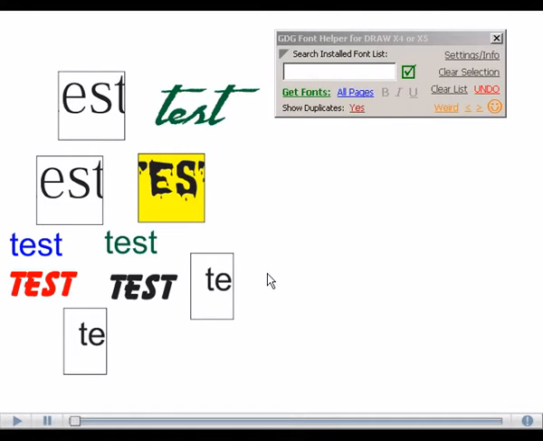Hey everybody, I'm here demoing my new macro, GDG font helper. This is the X4, X5 version, but the X6 version's the same. It does a few things. Toggle, expand form. Four main things that it does.